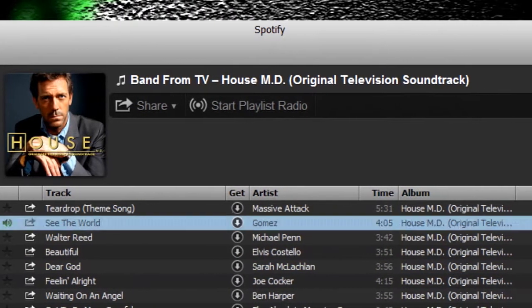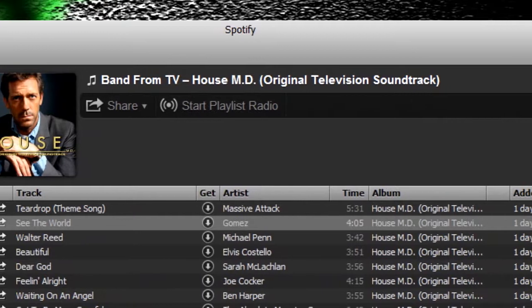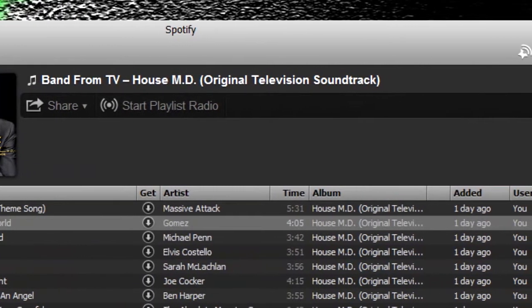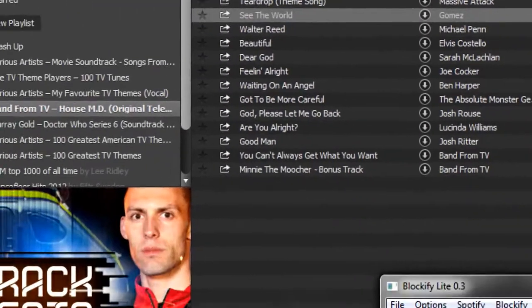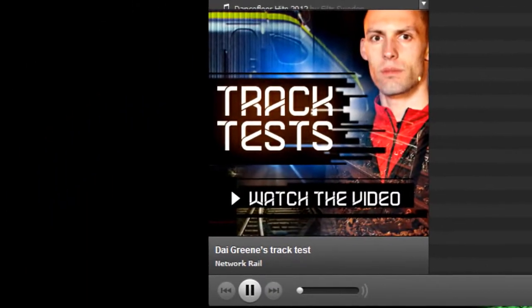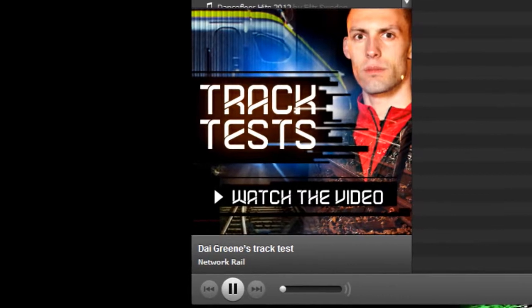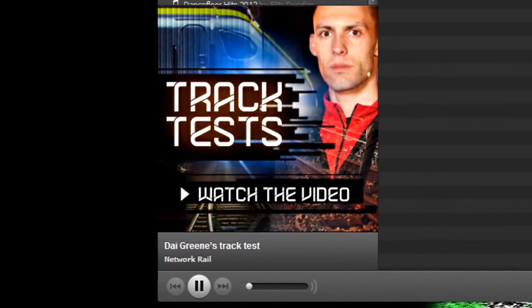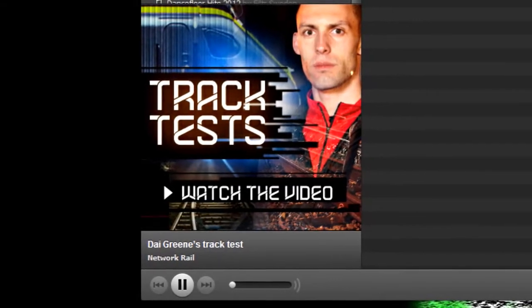So, many of you may use the popular music streaming app Spotify. This allows you to stream music for free, legally, but if you don't pay for it, they play ads every 10 minutes or so. Today I'll be showing you how to use a simple program called Blockify to block these ads and also add hotkey functionality to the application.